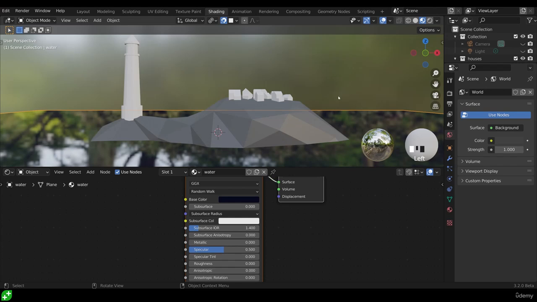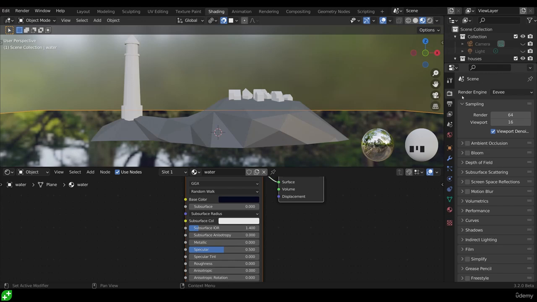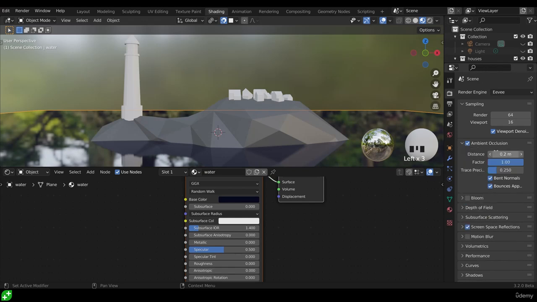Just have a quick think of where we can change those settings. So we come across to the render properties. In here, our render engine is currently Eevee, and I can turn on screen space reflections and we get that reflection in the water. We could also turn on ambient occlusion and maybe just turn up the distance a little bit so we've got a little bit of shadows where the objects meet, and that's looking a bit better.